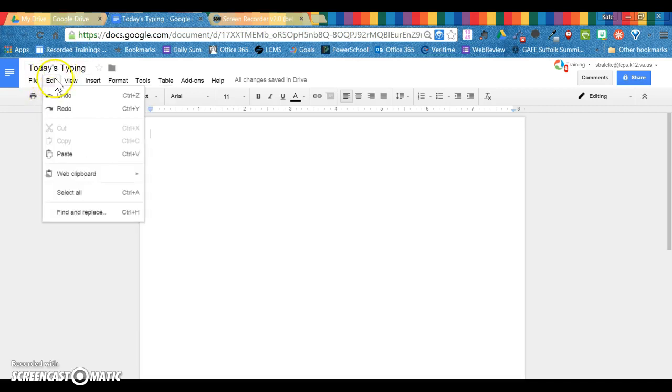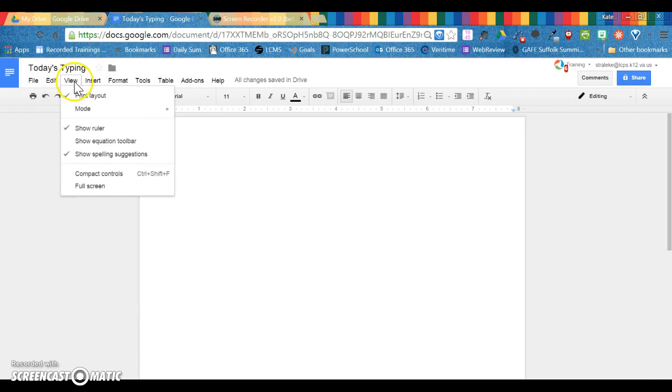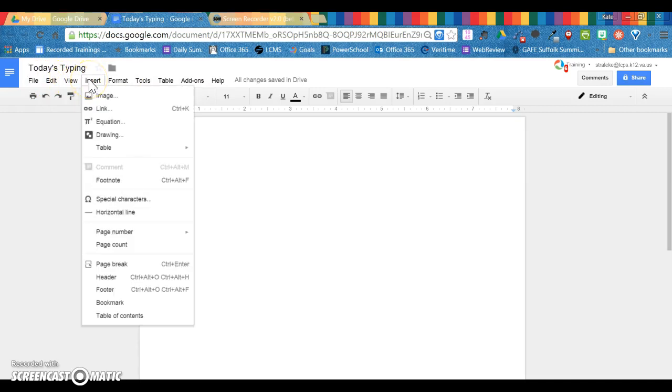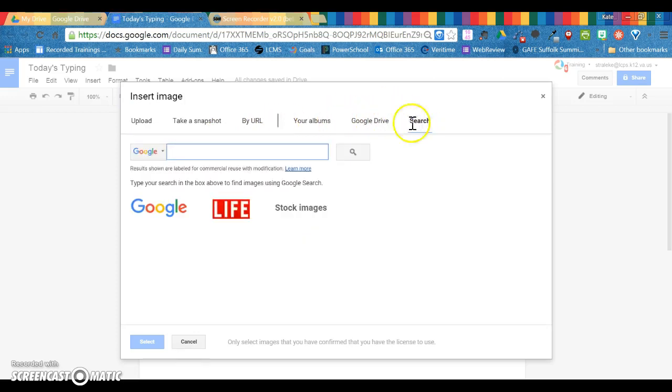All right. A lot of these buttons repeat what these buttons are, so I am going to skip over some of this. Okay, so under insert, image is obviously going to be a huge one. There are page breaks, footers, headers are also in here, which definitely do have a use, horizontal line. But image is probably going to be the one that most students and teachers would use on a regular basis.